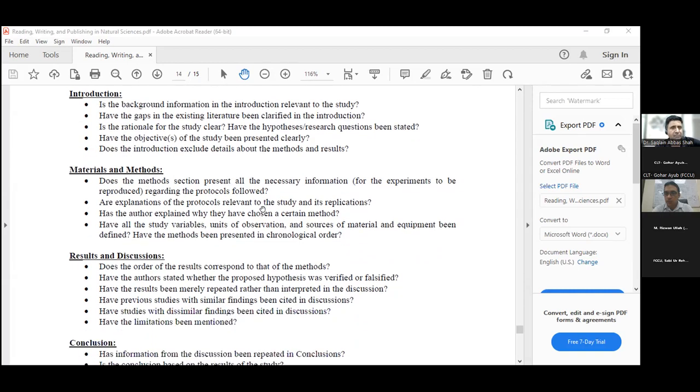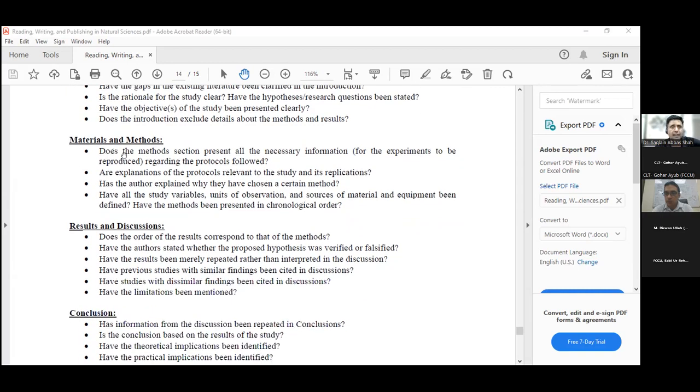Then the next section is materials and methods. Does the methods section present all the necessary information regarding the protocols followed? Are explanations of the protocols relevant to the study and its applications? You have to present your methods. You have to present your protocols and methodology in a way that must be reproducible by the next scientist.